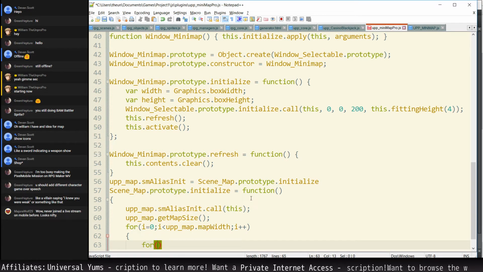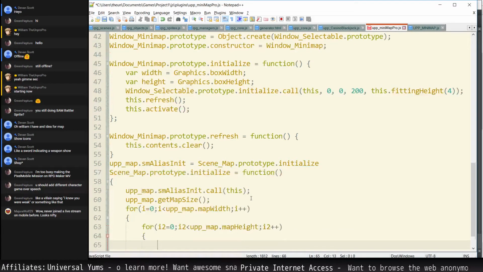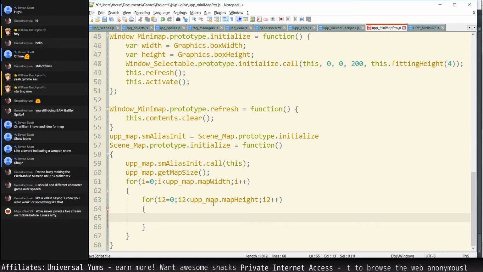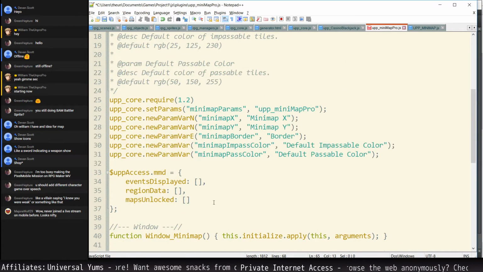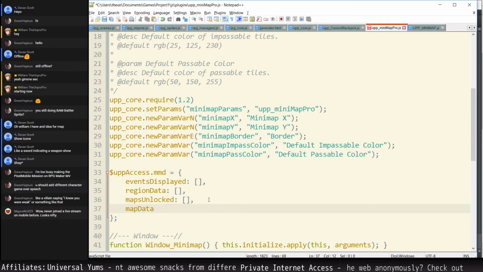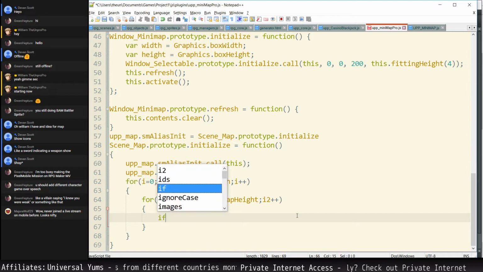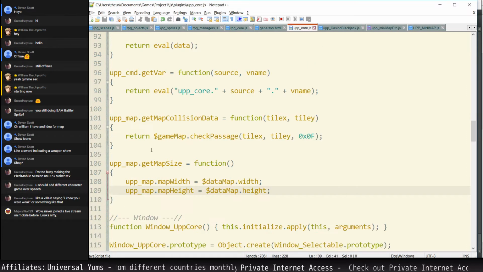Now we're going to do a second loop for I2 equals 0. I2 is less than UPP map dot map height, I2 plus plus. Okay, so now we're going to make map data. No, wait. If I forgot what the command was that I made. Here we go.